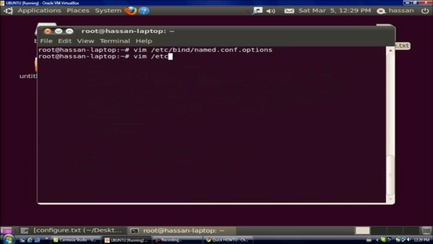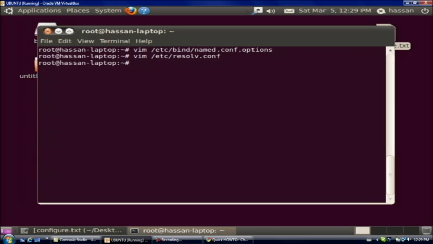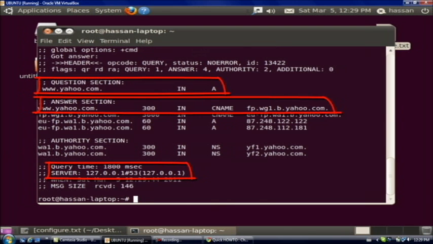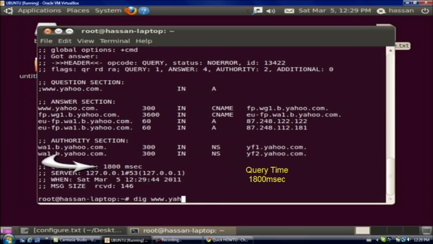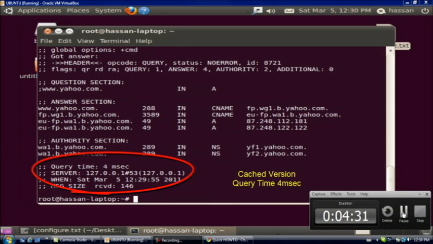Save the file and go to resolv.conf file and give the address of your localhost here. Now for instance, we resolve www.yahoo.com into its IP address using dig. Now the response we get is as follows. As you can see, the query time that it took was 1800 milliseconds. Now let's dig again. This time around, the response time we observe is 4 milliseconds. Now this is basically the concept of caching.